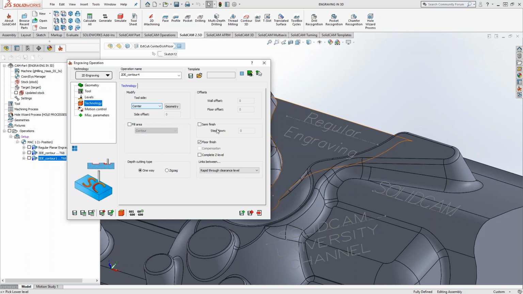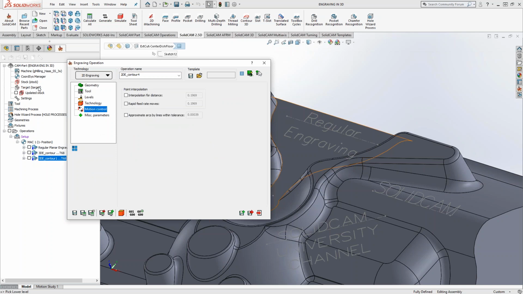But the rest of this is, if you're going to do some step down, you can put on semi-finish. If you're going to just do it straight up, you can do the floor finish, one-way zigzag. A lot of the similar control that you would see. If you're doing this on the OD of a part, under motion control, if you had a 4th axis post, you would see the ability to do some 4th axis lettering, some projections there. But generally, this is very similar to profile.